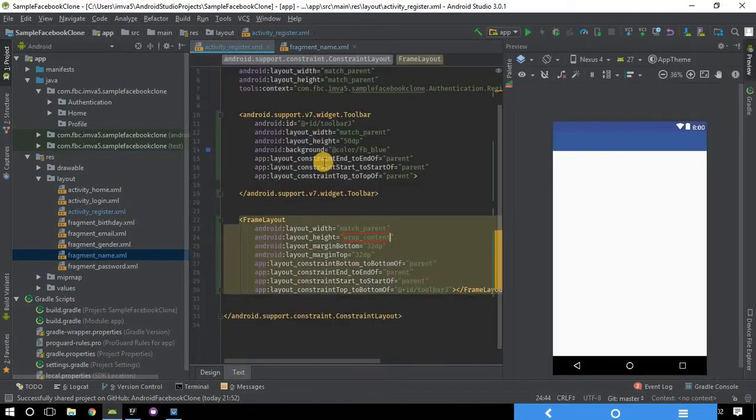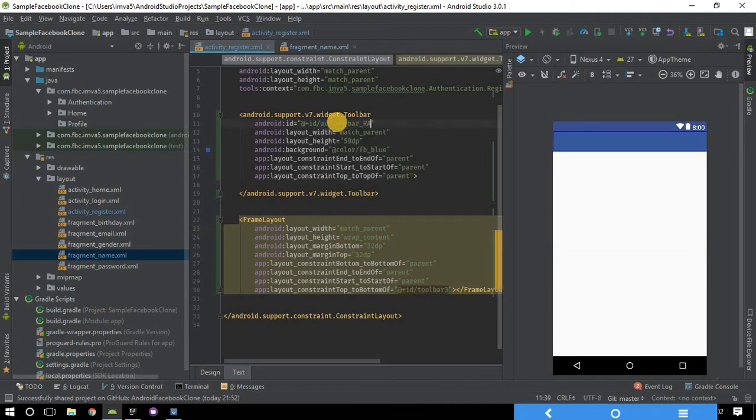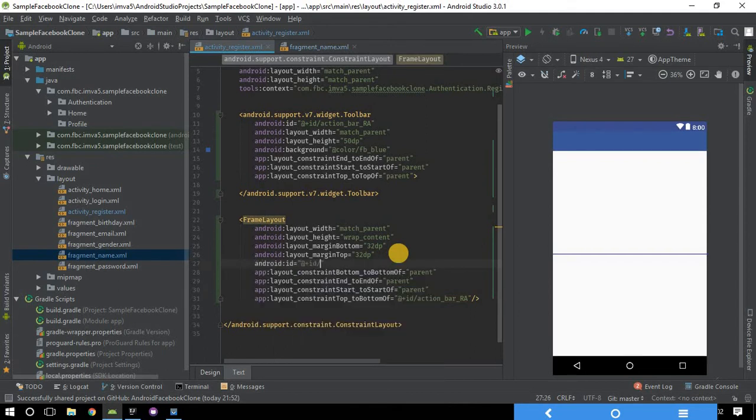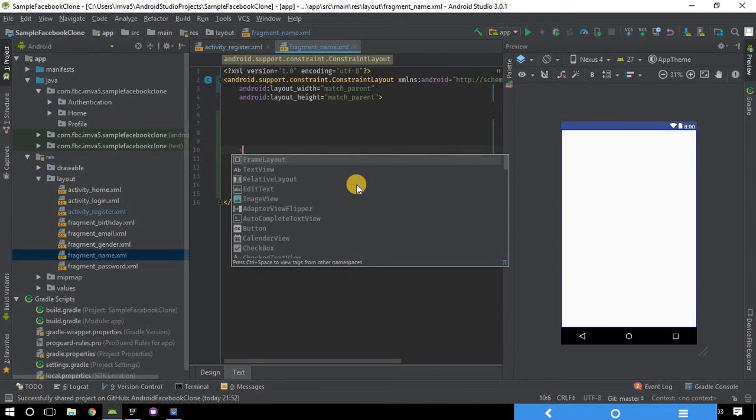Okay, let me add this action bar registration activity and assign an ID of fragment container registration activity, and let us move to the fragment name.